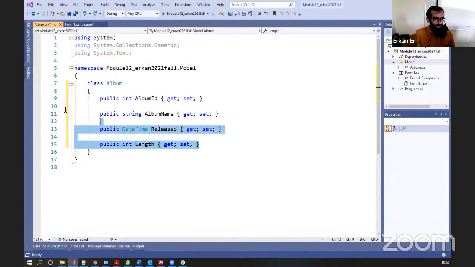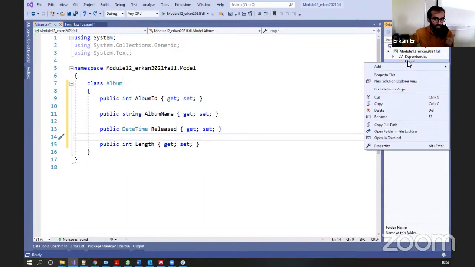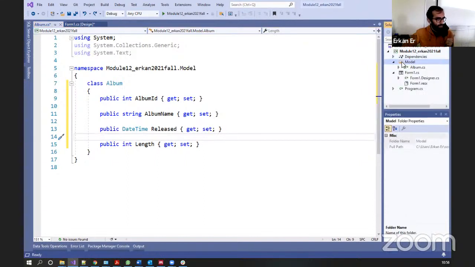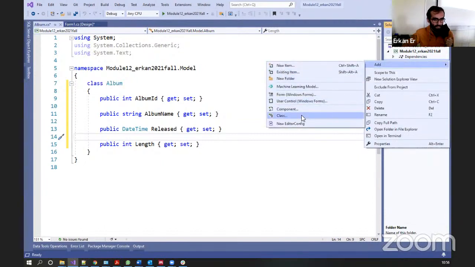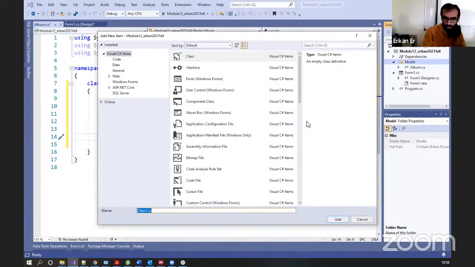We create the database based on this entity, right? So to do that, the first step is creating the classes. Okay. The second step is adding the DB context file in the Models folder. So right click here, add, then new class, and here I will add the MusicDBContext file.